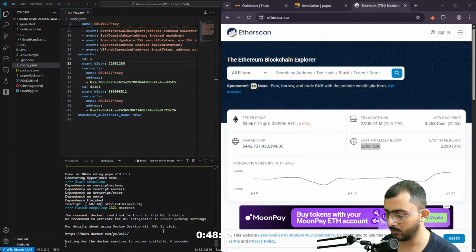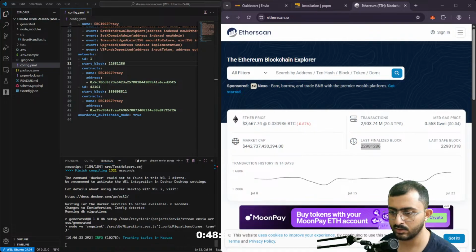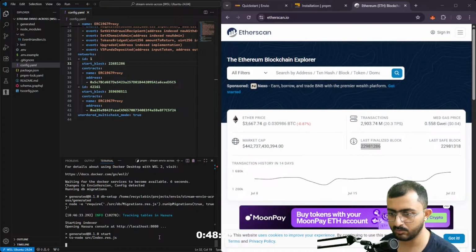Oh, sorry. I'm using this in WSL, so it needs Docker, and Docker is running on my machine. Let's see how much time it takes.